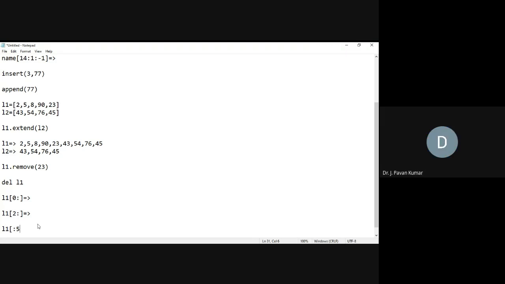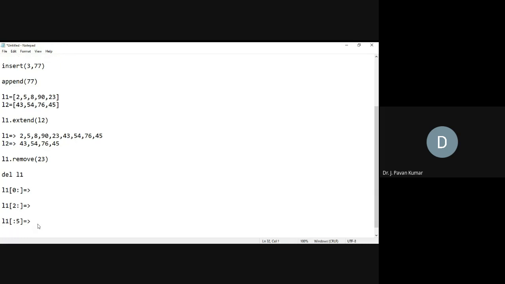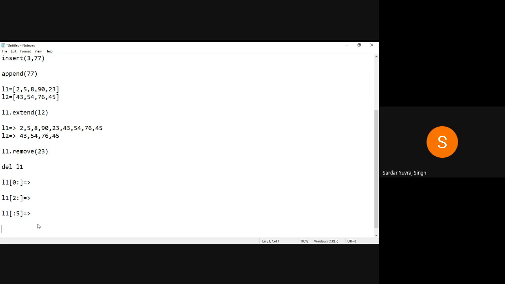Yes, sir. So if you do it like this, L1 of, leaving the first index and providing the second index, then it will consider starting from 0 up to 5 minus 1. So it will print up to 23: 2, 5, 8, 90, 23. Like that, there is flexibility that we can leave the second index or the first index. Whenever we leave the second index, it will consider up to the end of the list. Whenever we leave the first index, it will consider starting from the beginning of the list. Got it?